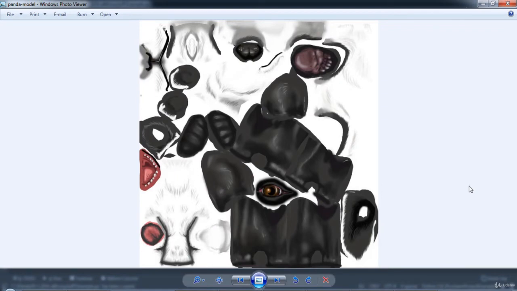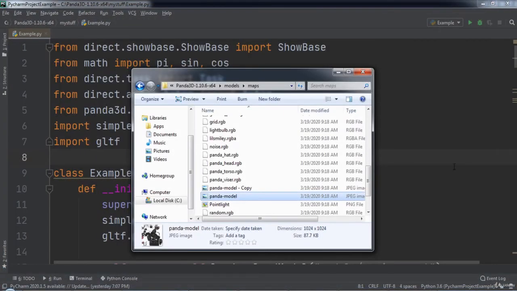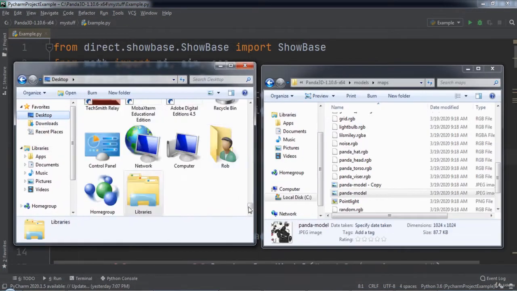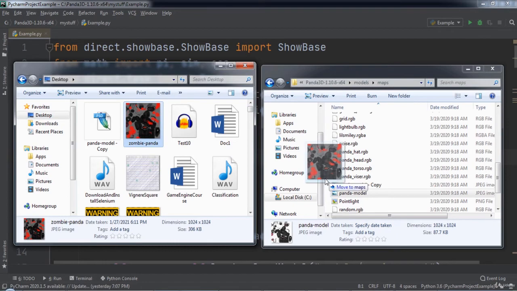Now we are going to get some hands-on experience swapping out a model's texture in Panda 3D. There are a few things that we need to do before we can do this. First, please download the JPEG image that I've attached to this lecture as a course resource, named zombiepanda.jpg, and drag and drop it into the Maps folder.